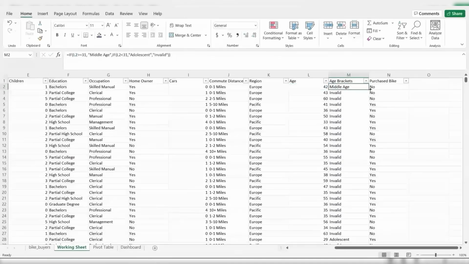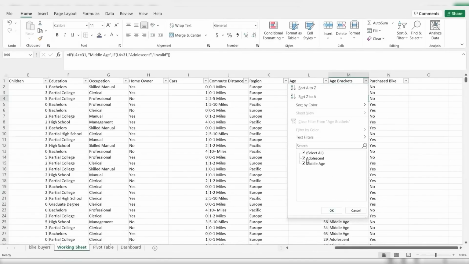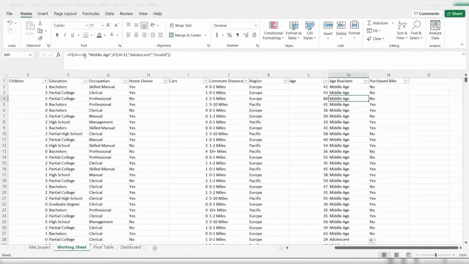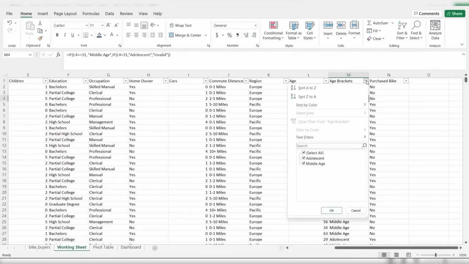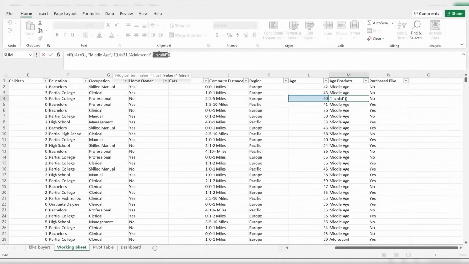All right. Fantastic. Now, everybody should be in one of these areas, right? Everyone should either be an adolescent or middle age, because basically all we're saying is if they're 31 or older, or 30 or below. That's all these two statements do. So we have our next group. Now we can go even further into this. And now we can use this entire thing as the, what was it called? The value if false section.